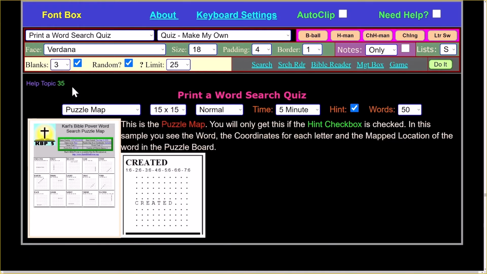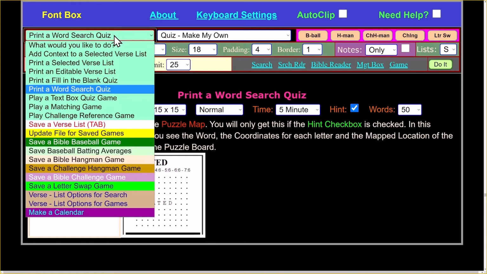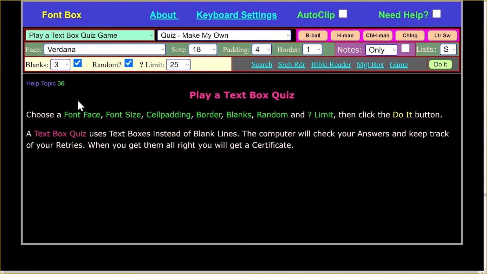Okay, that's basically the word search. We have a text box quiz game. I do not have a picture of that here, but it works basically the same way as the fill in the blank quiz, except this one will give you text boxes to fill in and then a button at the bottom where you can check your answers. If you get it right, you will get a certificate.